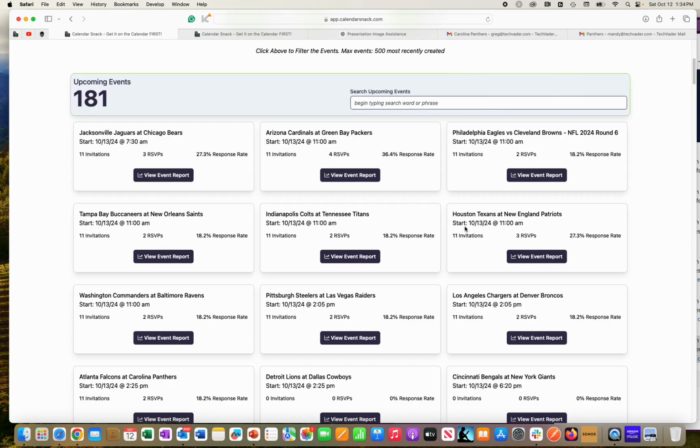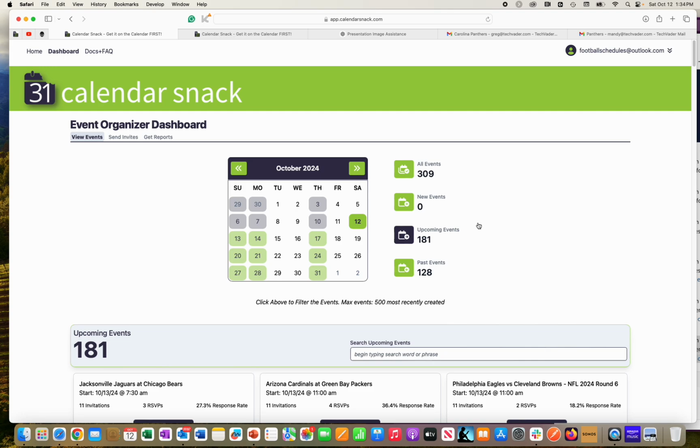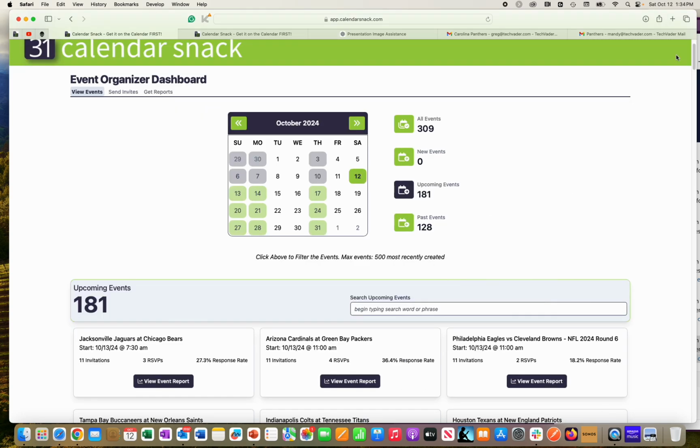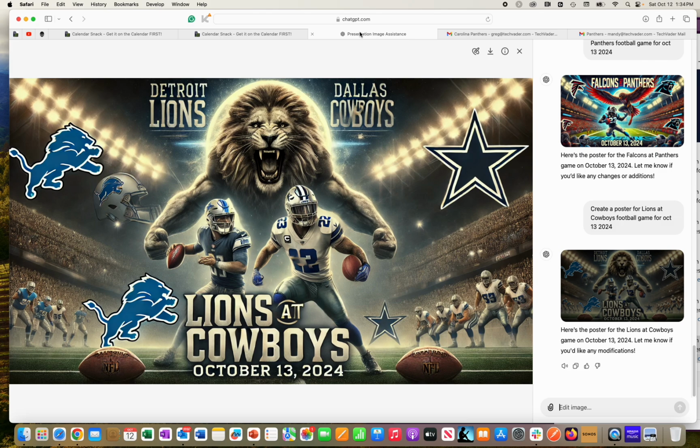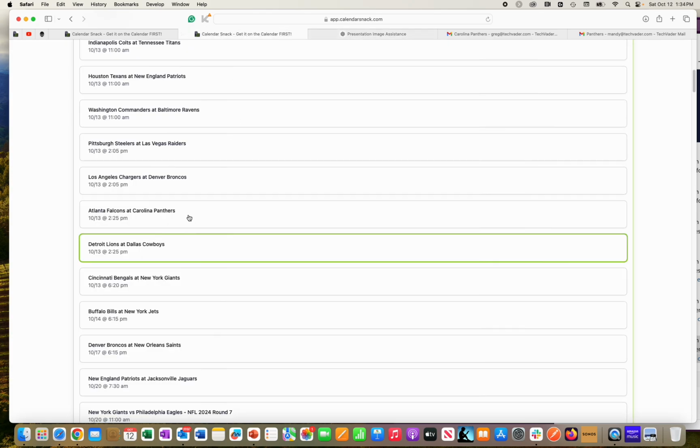You'll see that there's 181 games left for the year based on October 12th as I scrolled up there. And then I'm drilling into football game day tomorrow, Sunday. For Sunday, I'm looking for a particular game. That's Lions at Cowboys, and Lions at Cowboys is right here.